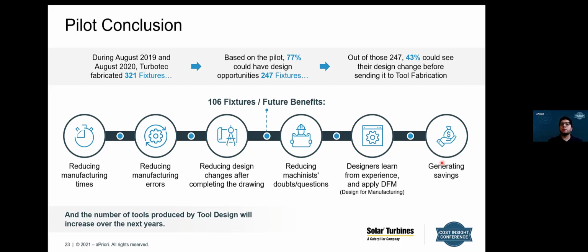And obviously at the end, what is more important? Well, generating savings. And after the pilot, it was just a matter of implementing it. And now Annabelle will show us some successful cases that we've been having.